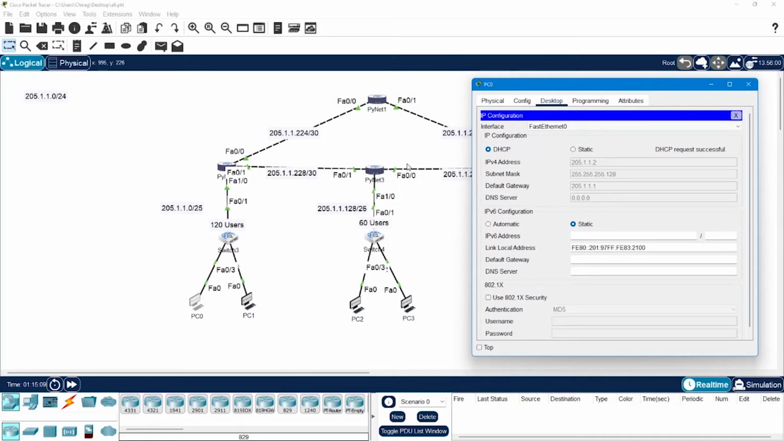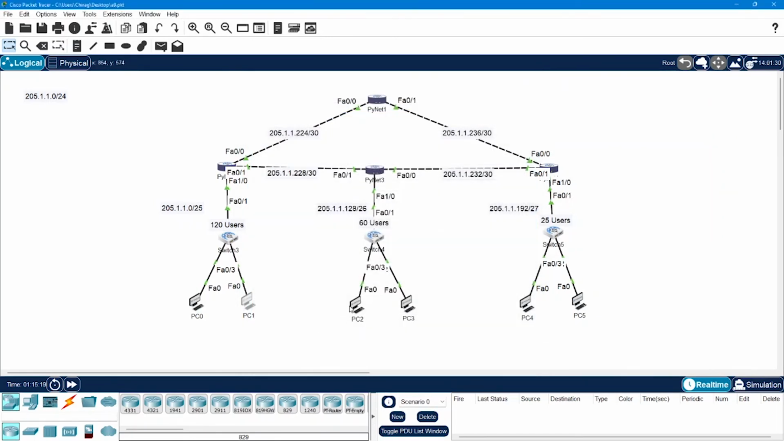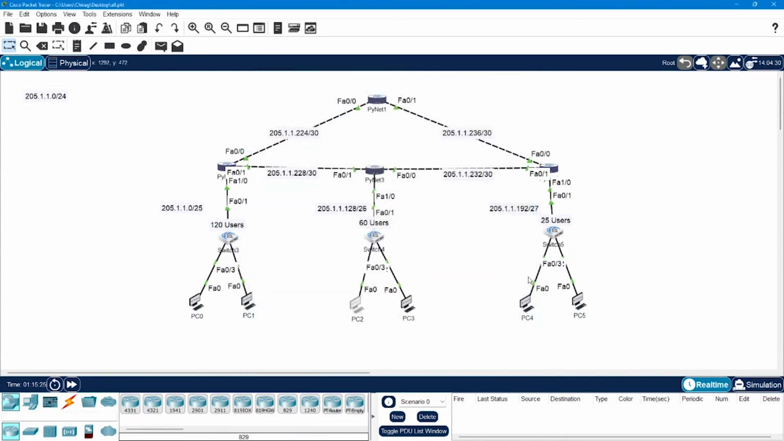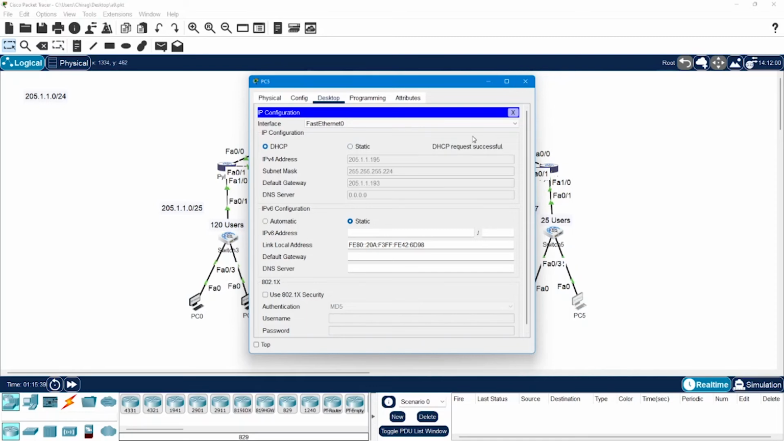Now, let's see if our devices are able to get an IP from PyNet 1 as we have configured OSPF for the communication. So DHCP works fine here. We got the IP address. Then I'll also test it on PC1. There it goes. Then if I check it on PC2 as well, perfect. So it is working absolutely fine. I'll quickly assign the IP on all of these PCs and we are done.